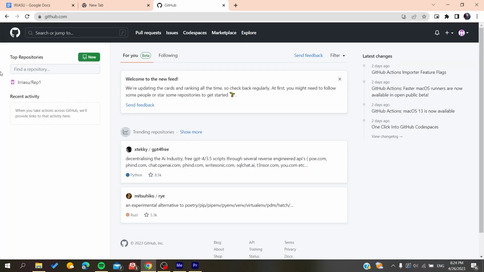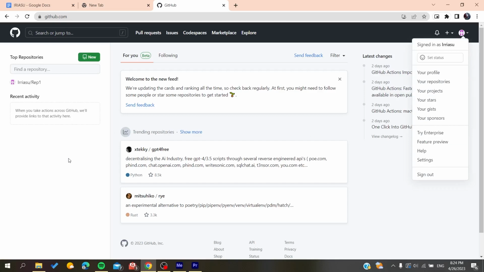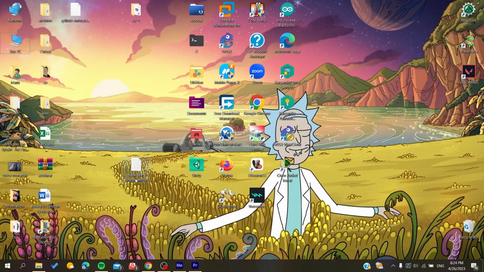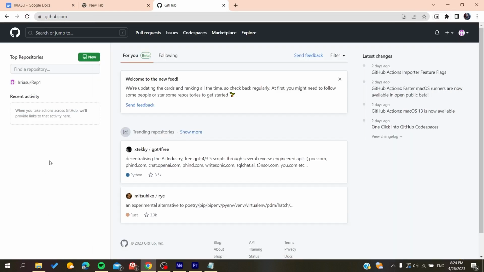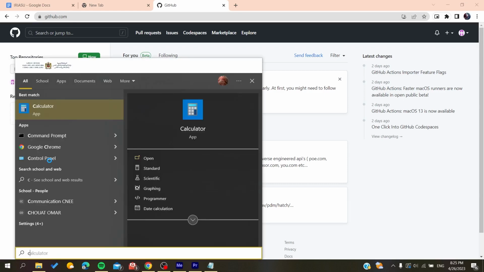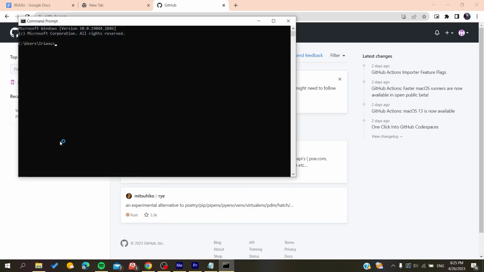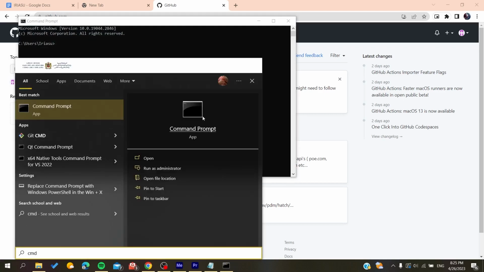So now after you log into your account and you have just created your personal access token, make sure that you have it stored somewhere, like this one. And now I'm going to show you some usages of the access token, like logging in to your GitHub account using the access token. So basically we'll need to start a command prompt or a command line. Just type cmd in your Windows and it will find this one.